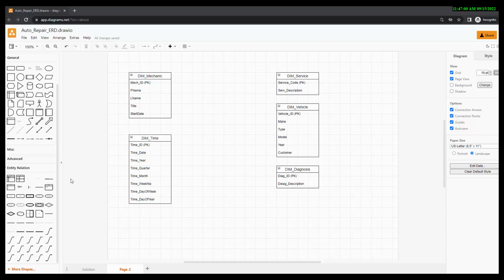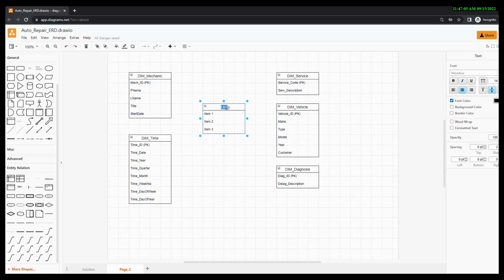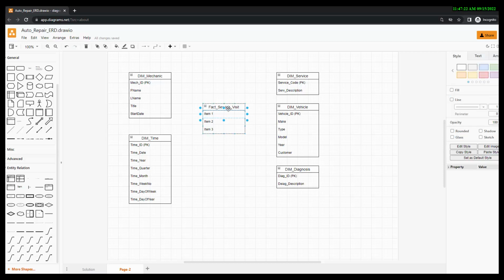We need to make the fact table. I'll start with another table, call it fact_service_visit. This is just to indicate that the grain of this fact table is each service visit. Now, what should be the primary key of this table? Can just mechanic ID be sufficient? No, because one mechanic may be looking at multiple services. Is just time enough? No, maybe at one time there are multiple vehicles there for repair.